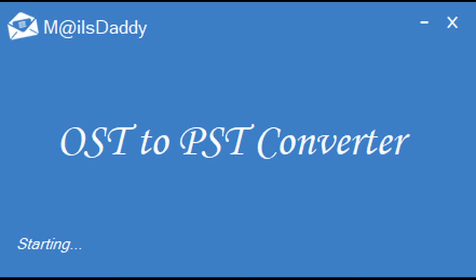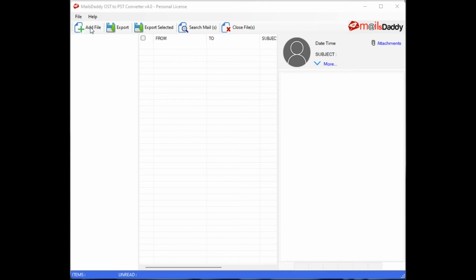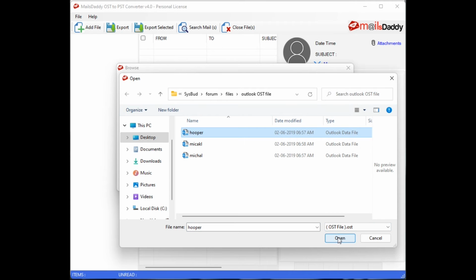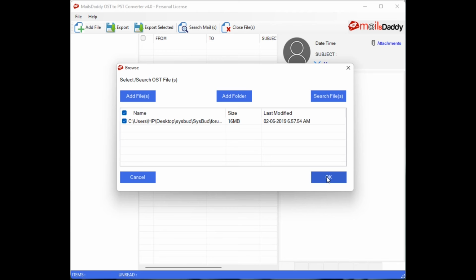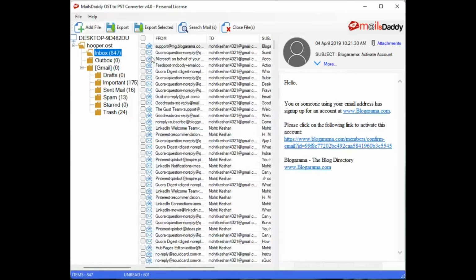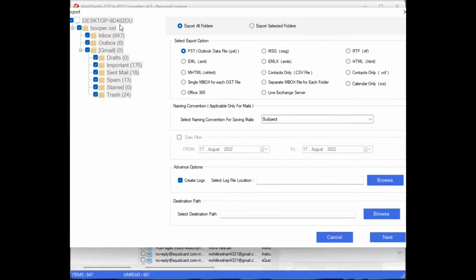Now install, activate, and launch it. Click on Add File and use one of these options to add OST files into the software. Now you can view all your emails here. Now click on the Export tab.